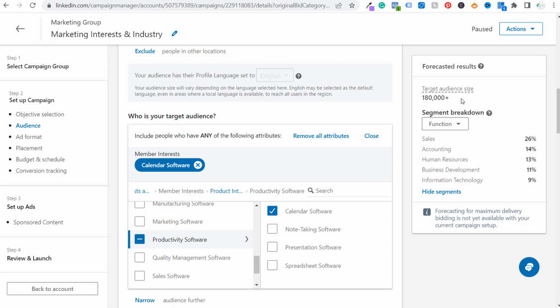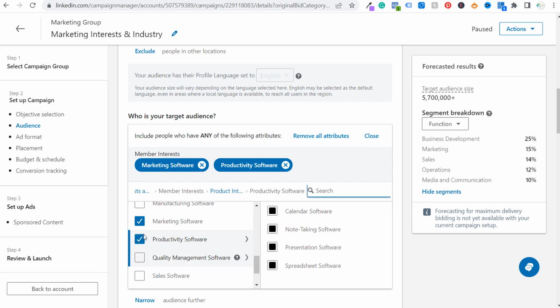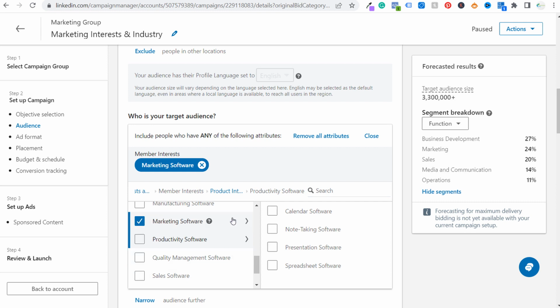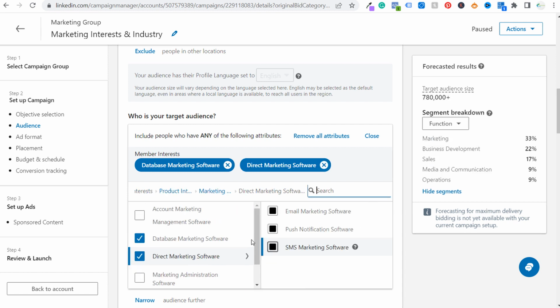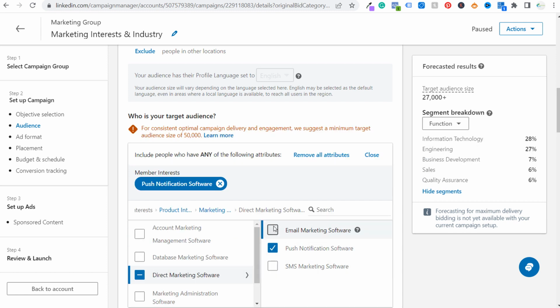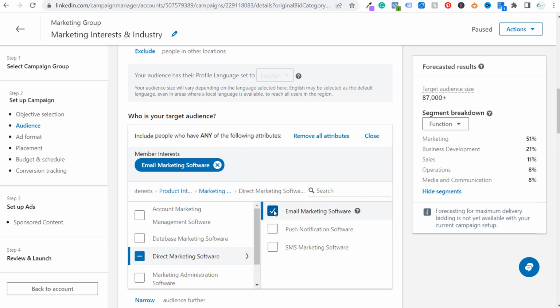So I actually really like product interest because you're reaching people who are going to be more interested in purchasing what you have to offer. So if I'm offering some type of marketing software, we'll get rid of our productivity software here, and we go into marketing software. It's a direct marketing software, so we'll choose this one. So we have direct marketing software, and it's an email marketing software. Keep choosing the wrong ones. Email marketing software here. So 87,000 target audience size.